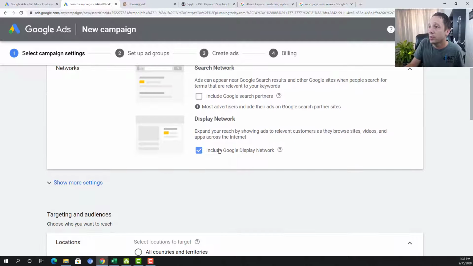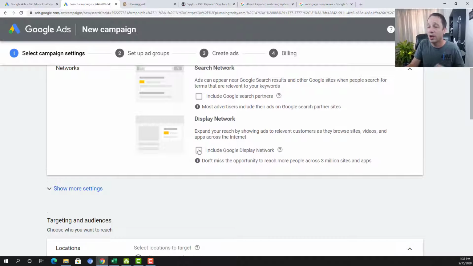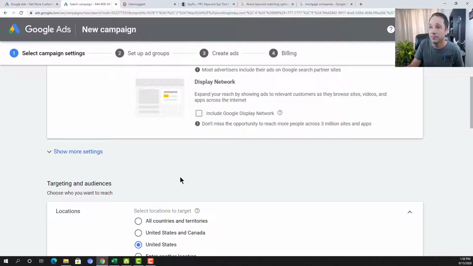The display network, you may want to set up a display campaign, but you never really want to mix it with your search campaign. The reason why is because by mixing the display with your search campaign, you do not get the same type of granular control over all the settings within your display campaign, which is highly important to get the very most value out of that campaign.